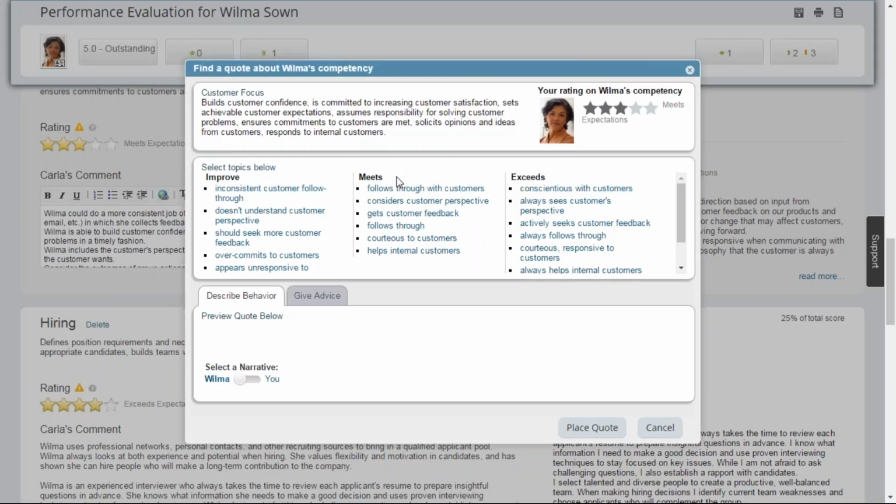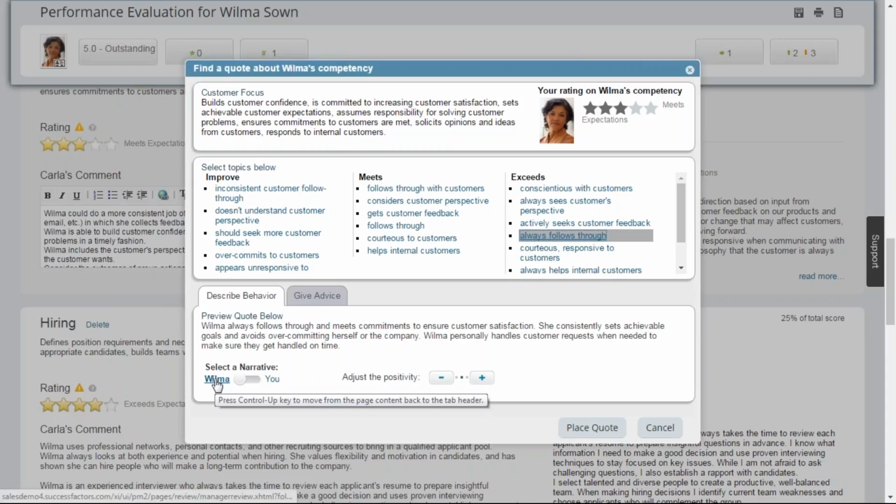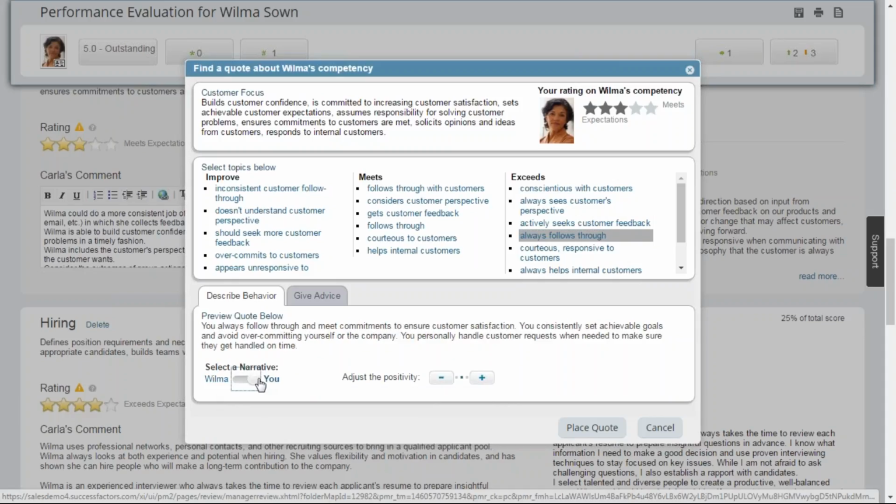And as I click on an item, you can see that it starts to formulate feedback for me based on the areas in which I'm clicking. And I can choose to go through from Wilma over to you in terms of narrative. You always follow through versus Wilma always follows through. And I can adjust the positivity up and down.